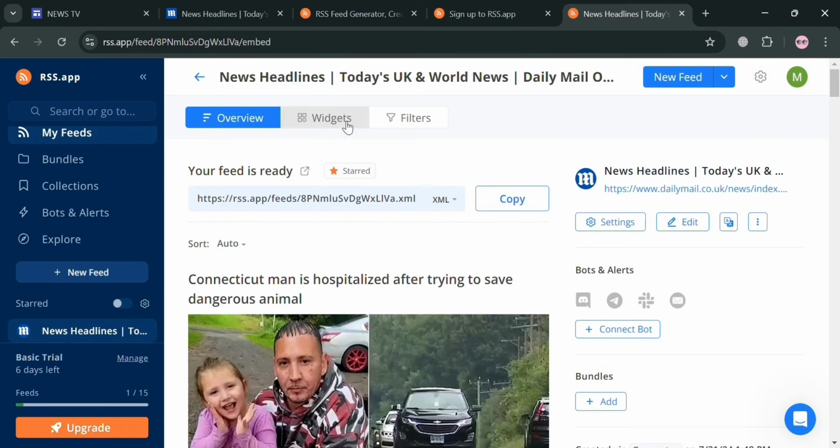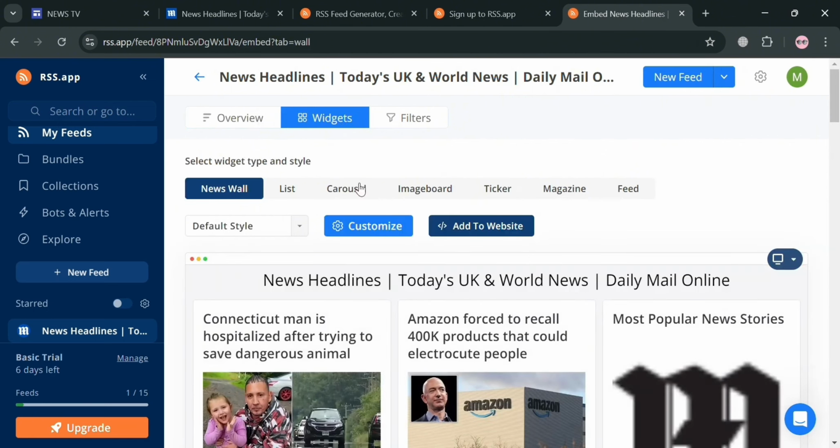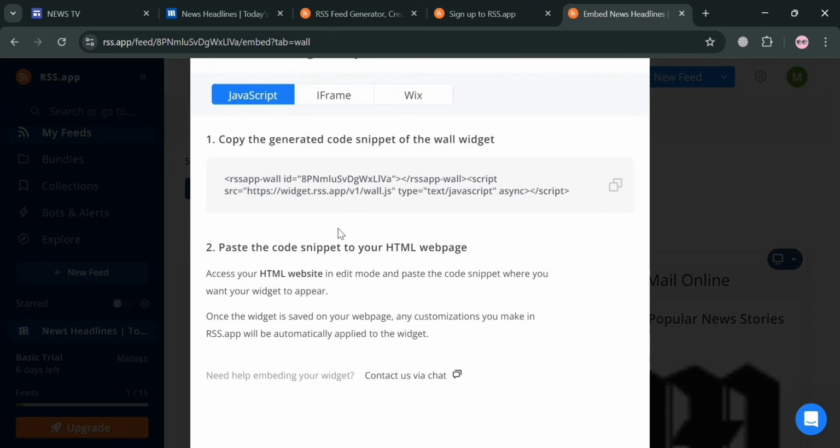After that, go to the Widgets section in the RSS website and select Add to Website. Copy the JavaScript code provided.